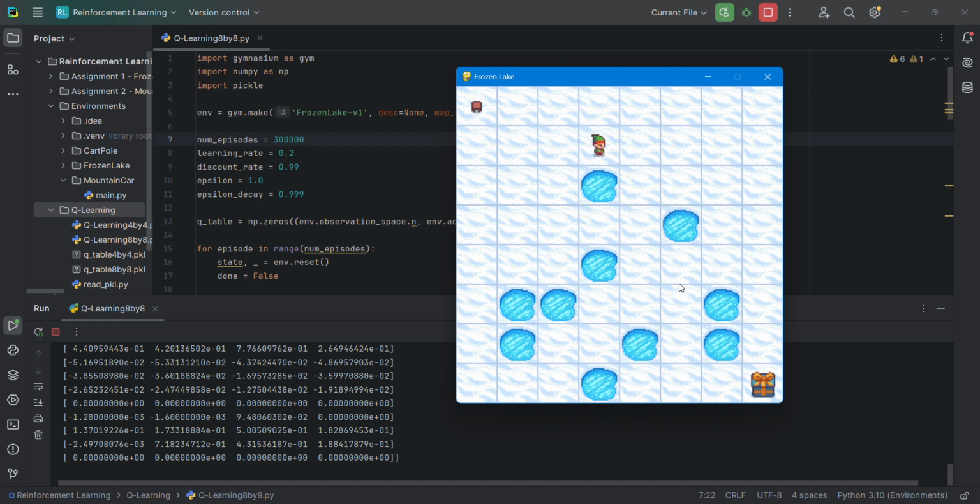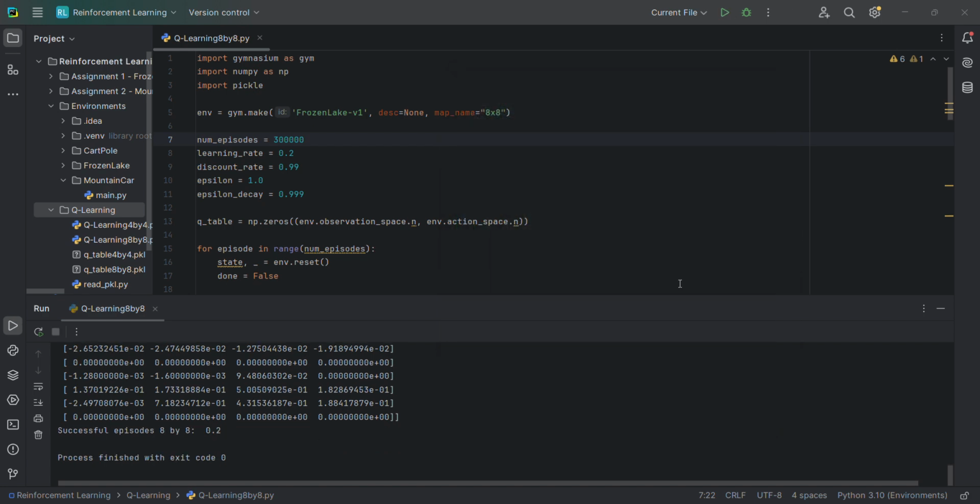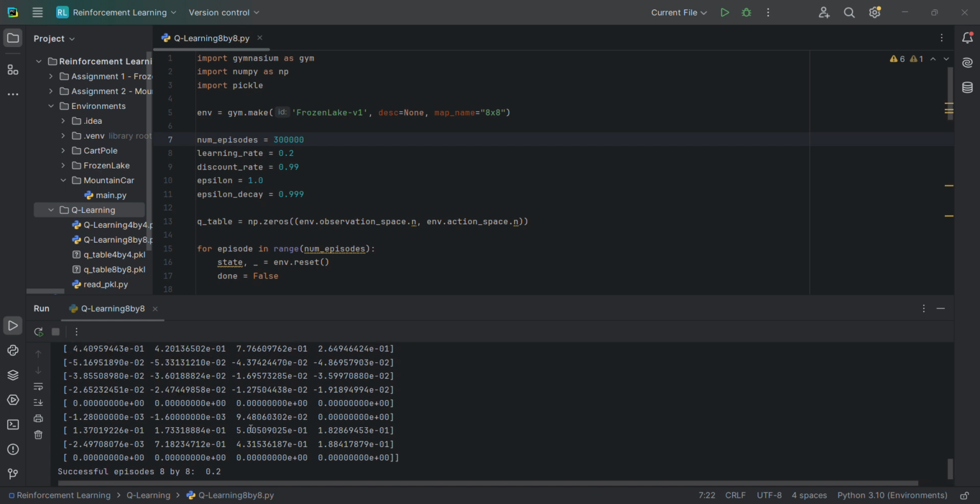And also, okay, as you can see, the successful episode rate for 8 by 8 is 0.2. Compared to the previous 4 by 4, this is much lower. So I think this is more complex for the agent to figure out the correct path and move to the target. The 4 by 4 is a simpler task and the 8 by 8 is a complex task.